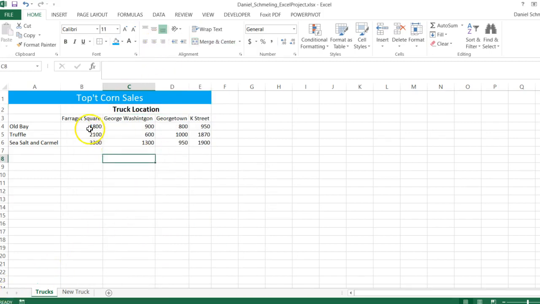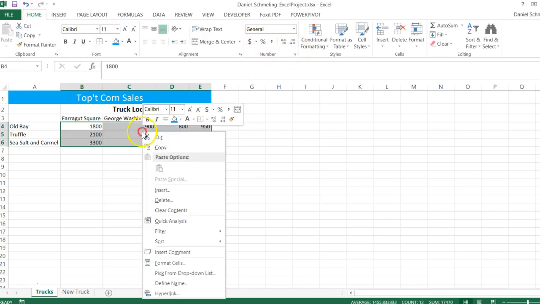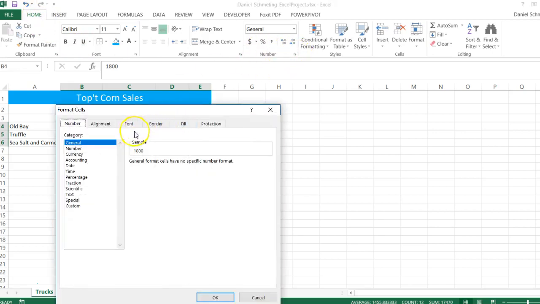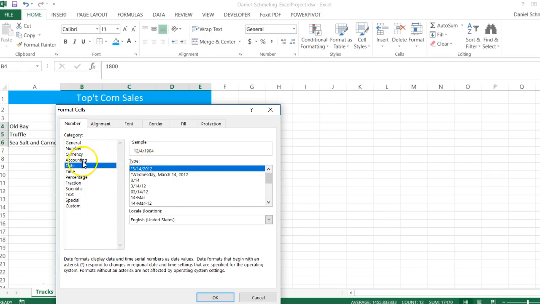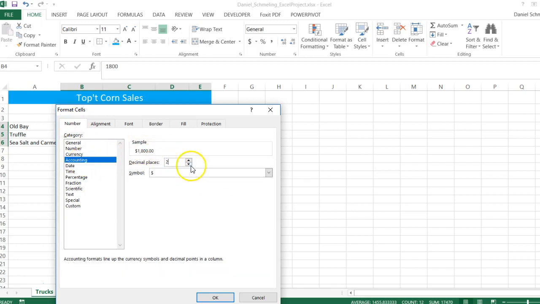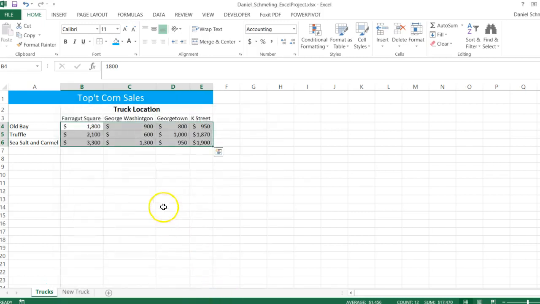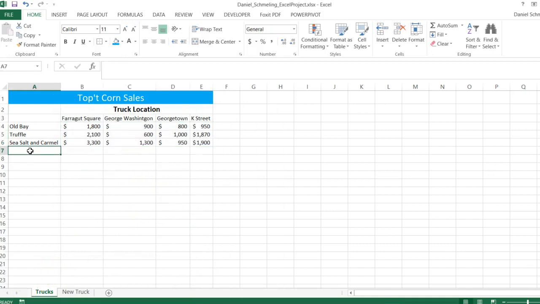We're going to work with B4 through E6. We're going to highlight them all. We can either, with the home tab, go to the number tab, or we can right click and go to format cells. We're going to go to the number tab. We're going to go to accounting. We're going to make sure that the decimal place says 0, and click OK. Okay, that was all of step 6.